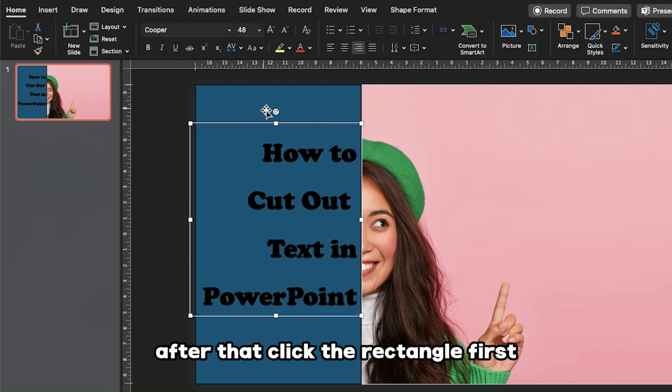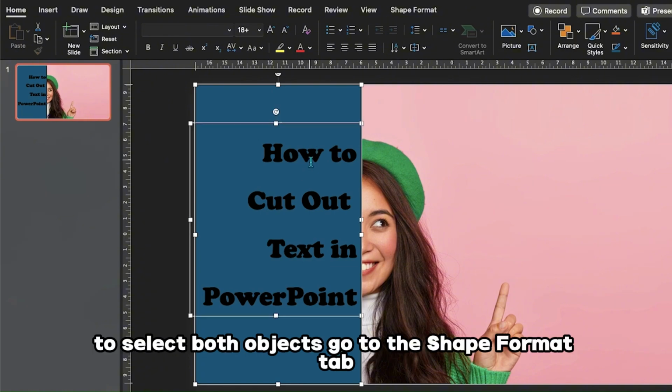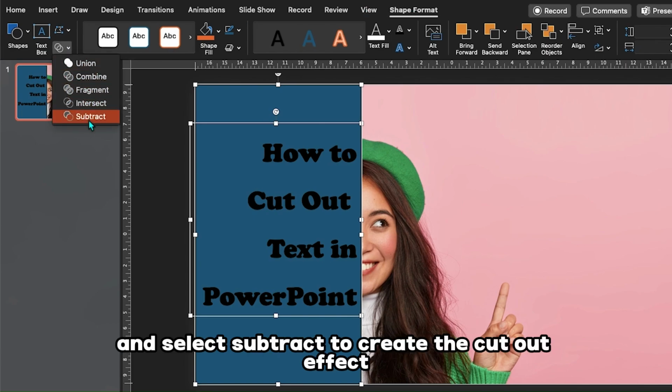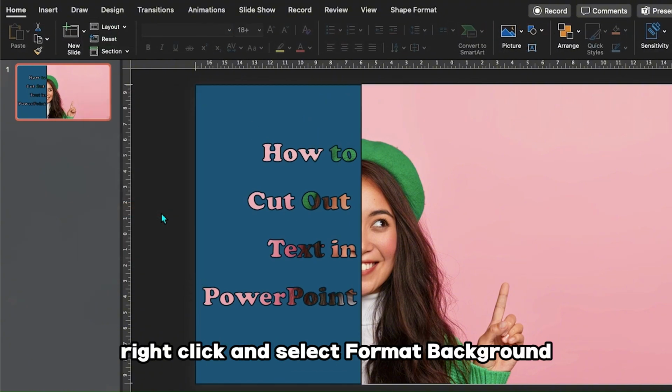After that, click the rectangle first, then hold Shift and click the text box to select both objects. Go to the Shape Format tab, click Merge Shapes, and select Subtract to create the cutout effect. Next, move your cursor to an empty area of the slide, right-click, and select Format Background.